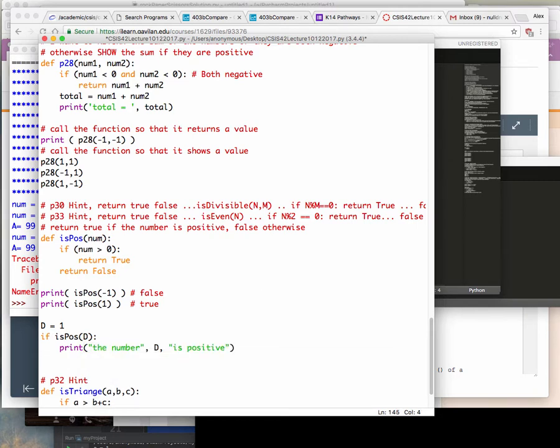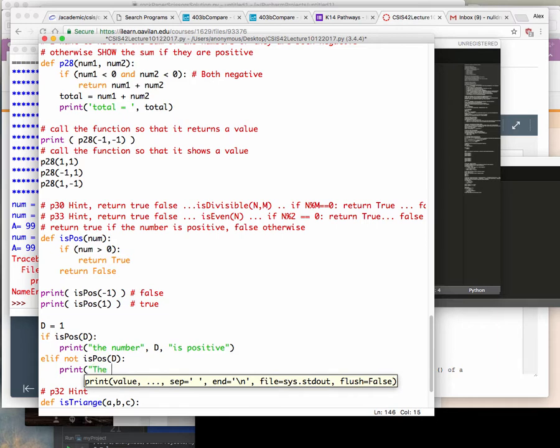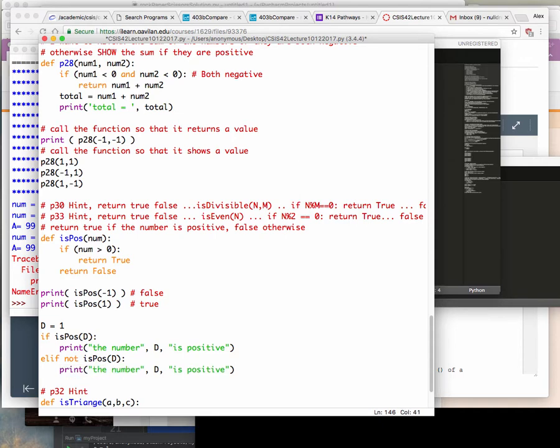Okay, and then I can do else, or let's do elif not is_pos(D), and then I say print, let me just copy that whole thing, is negative. All right, let's see if that works. So run it.